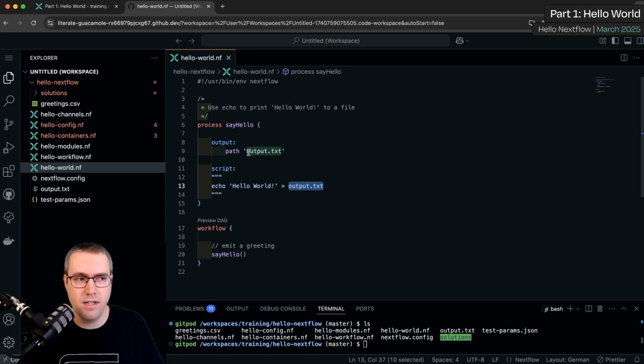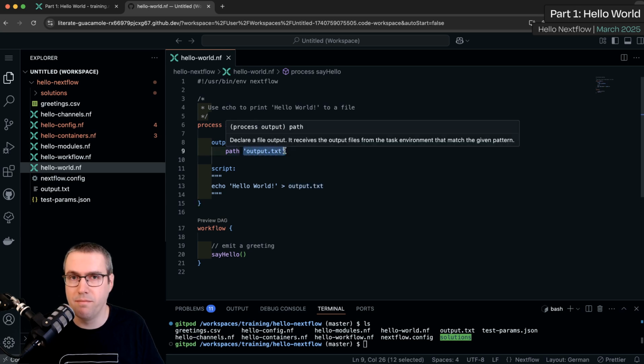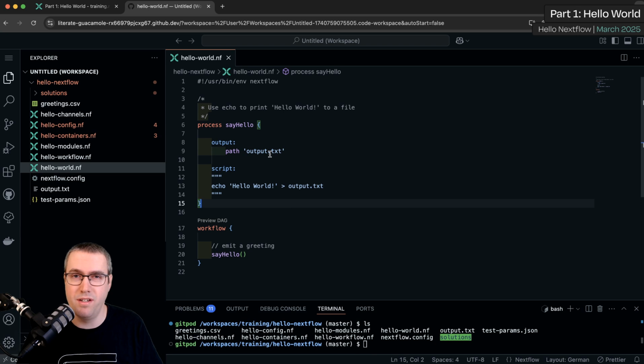We're echoing hello world to a file called output.txt. This output.txt is then picked up by the output definition. The output definition isn't actually doing anything, it's just telling Nextflow what to expect, and if this file wasn't created, Nextflow would throw an error. Note that this example is not a great one because we've hard-coded the file name here, output.txt and output.txt. If either of these were changed, that would cause an error in our workflow. There is a better way to do this with variables, which we'll cover in a minute.